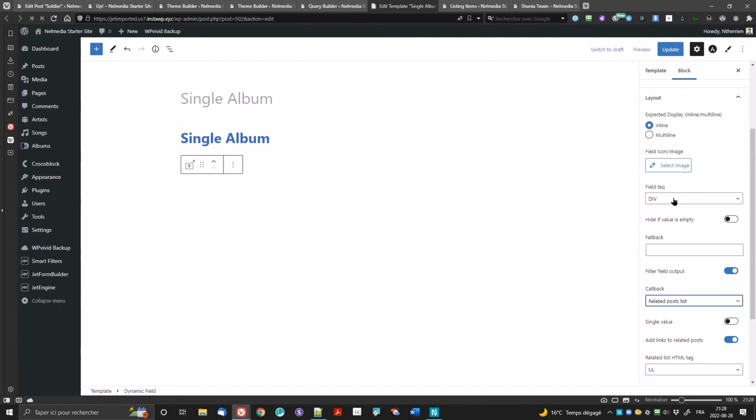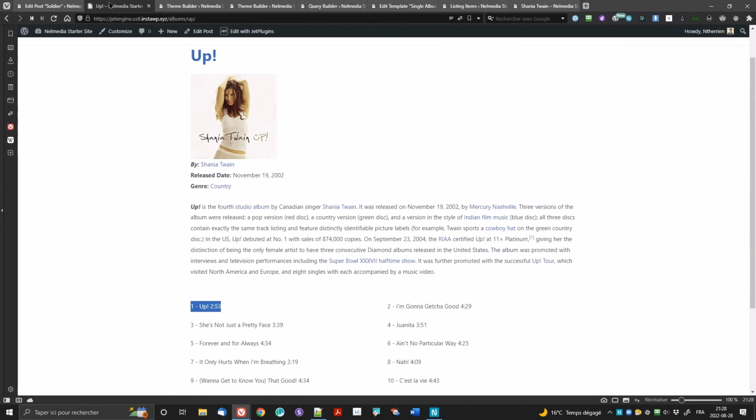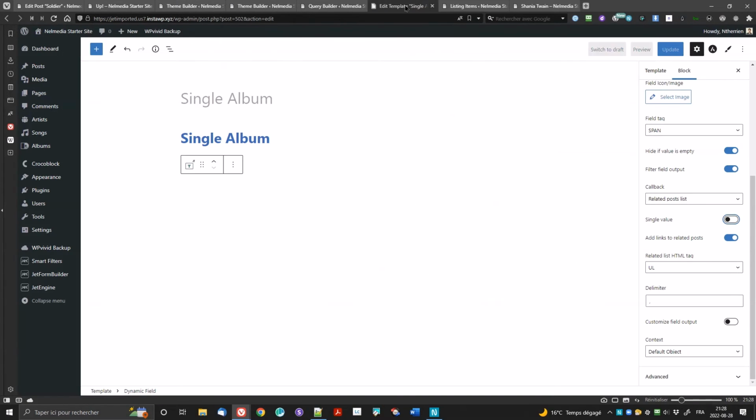I'm going to change this field to be span because I don't want too much space. Can hide that if we want to. We can set that to be a single value because we want just the first one. But in our case, we know we have just one anyway. So that's really up to you whether we want to toggle that on or off. Okay. Do we want to add link to related post? Yes. That means that we are going to have a link just like that to our artist. So we keep it.